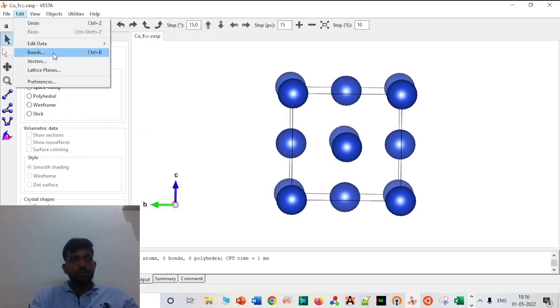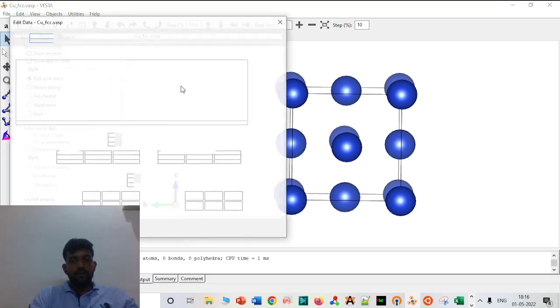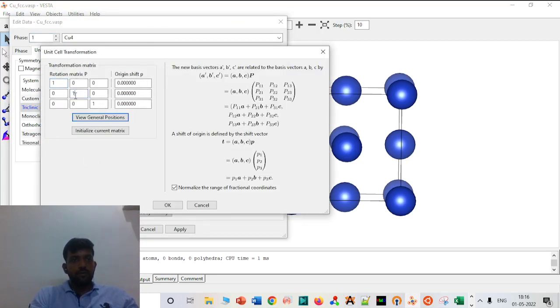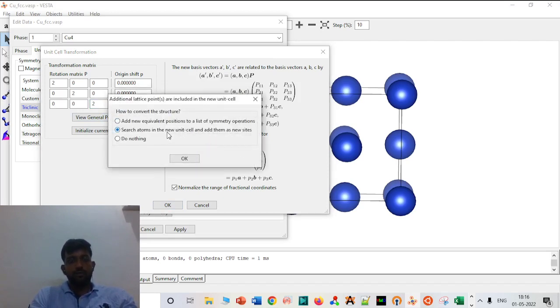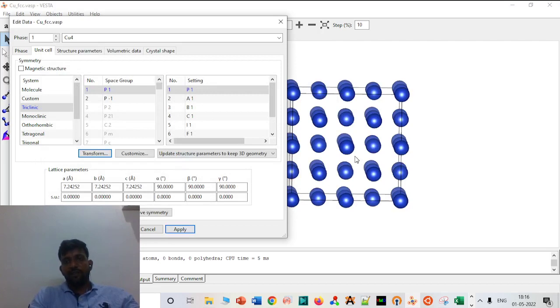There is an option called transform. We have to go to unit cell, then transform, and write 2 in whatever direction you want. This is a transformation matrix, and I think most of you will know it. If you don't know, then please comment, and I will try to make a separate video on transformation matrix. Now we see it is extended.